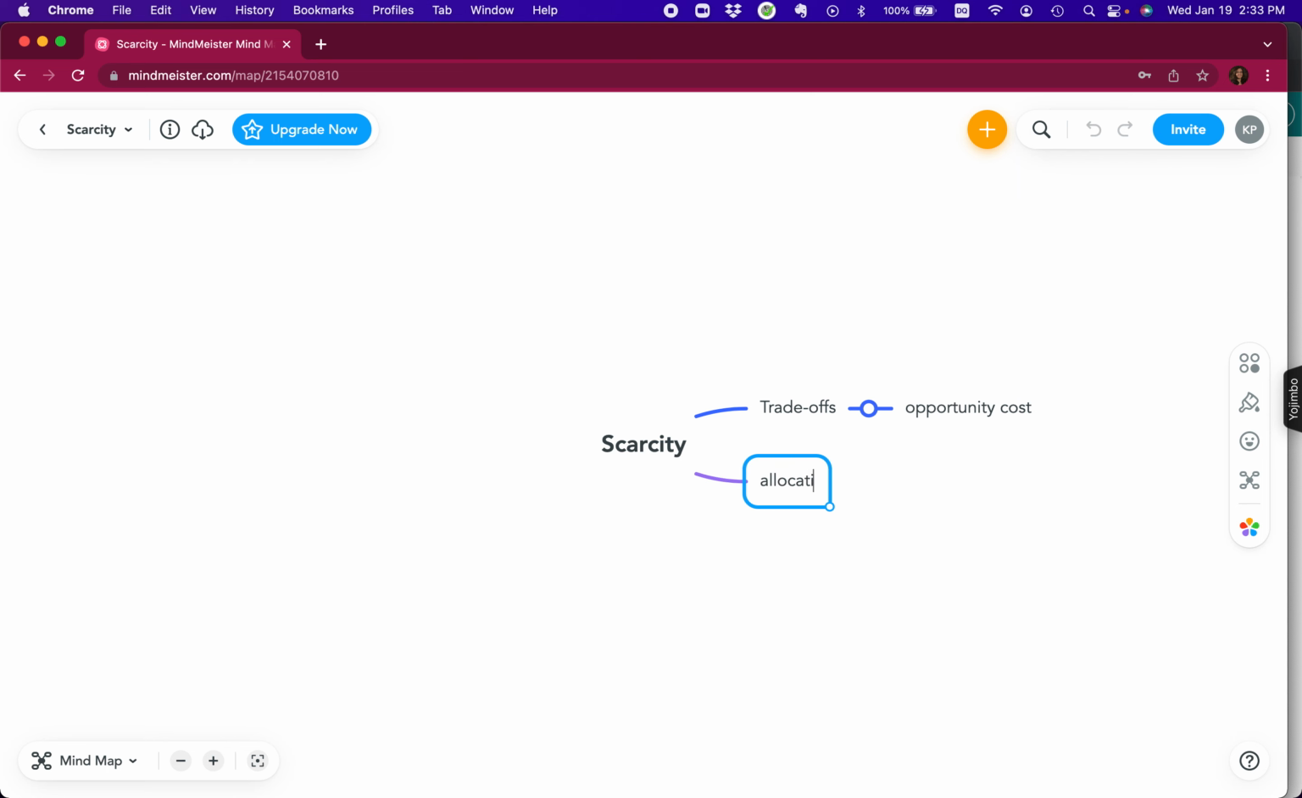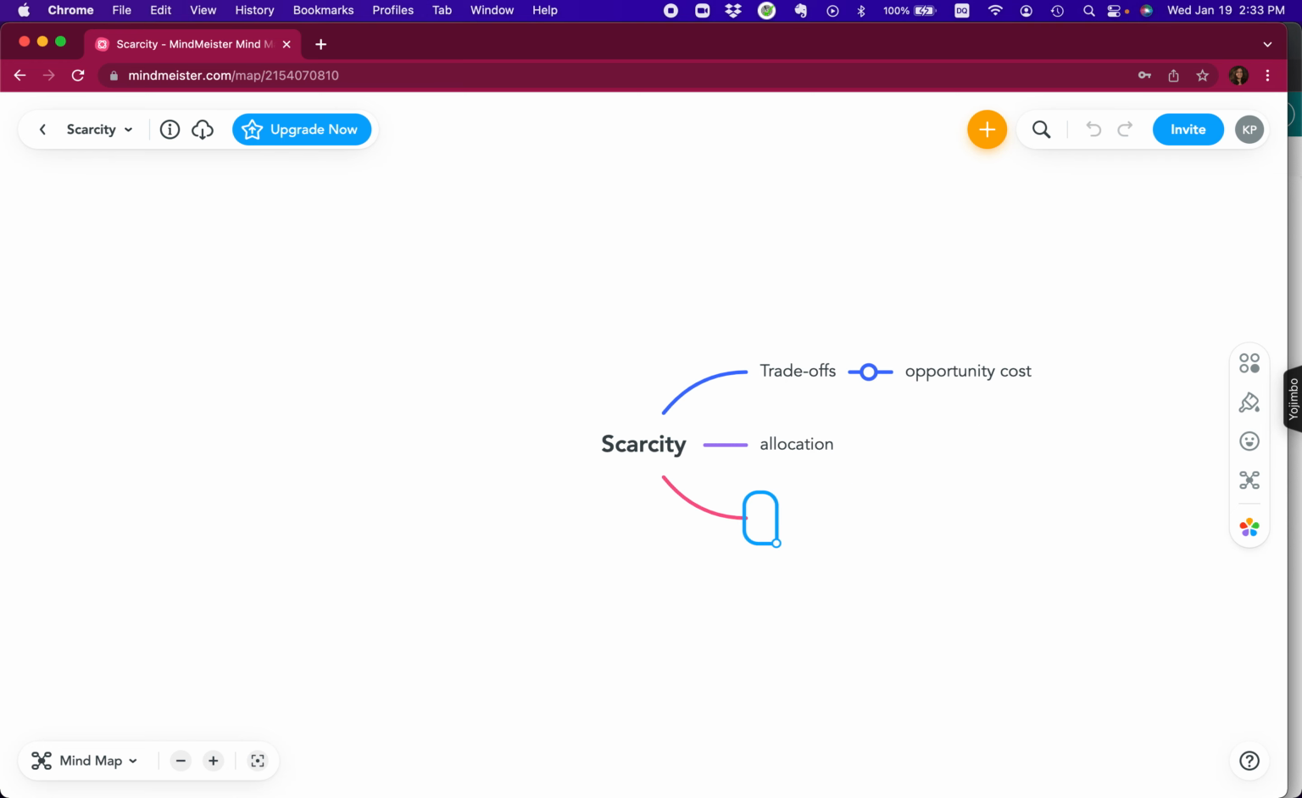Let's do allocation. It's a fancy word that we'll talk about. Allocation just means how resources are distributed. So because resources are scarce, we have to decide how to allocate those resources. And the main way that most economies make those decisions about allocation is using markets. So markets are also related to scarcity. I'm building all these connections to the central idea of scarcity. So this is how you do a mind map.